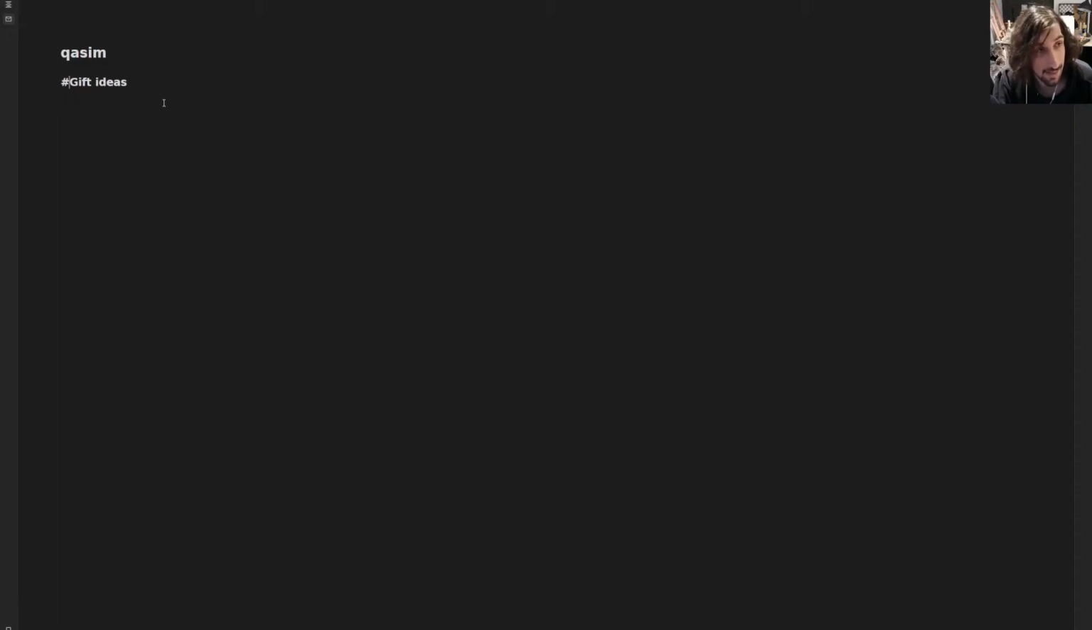Let's make this even smaller. Gift ideas, I would change the color of this probably. We can change the appearance. So as you can see, there is another way to change the appearance as well. I could do it like this instead of the way I showed you earlier. We will change this into brown.